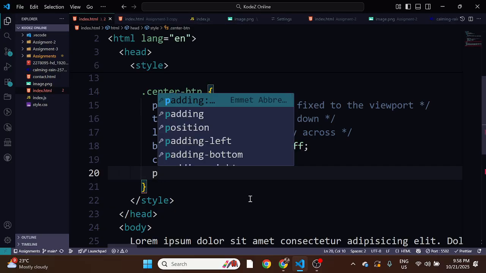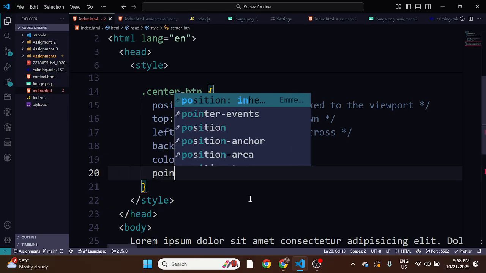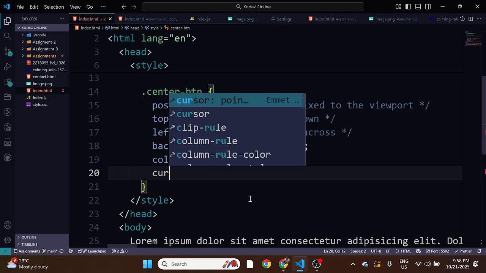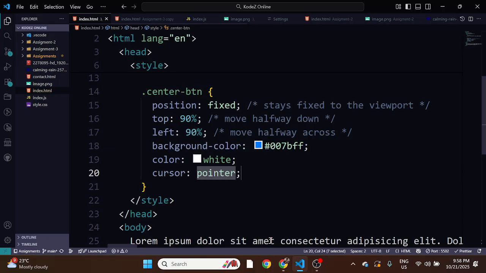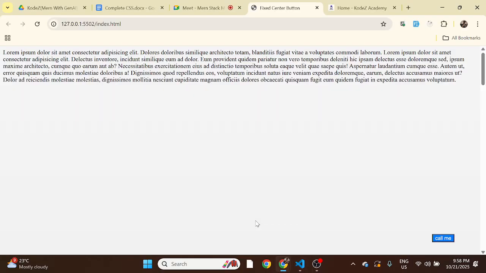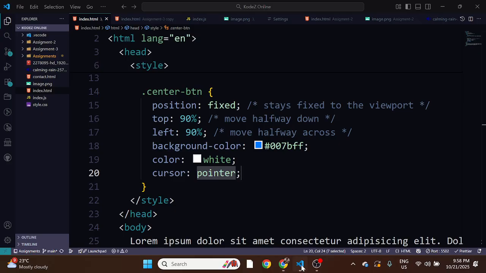Pointer. The cursor property is there, I think. See this one, cursor pointer. When I hover on it, see, it is looking like a cursor. So using this property, cursor pointer, you can change the view of your cursor.